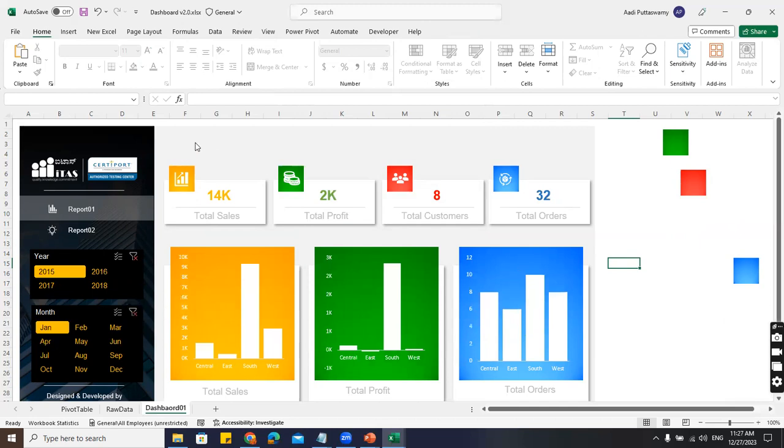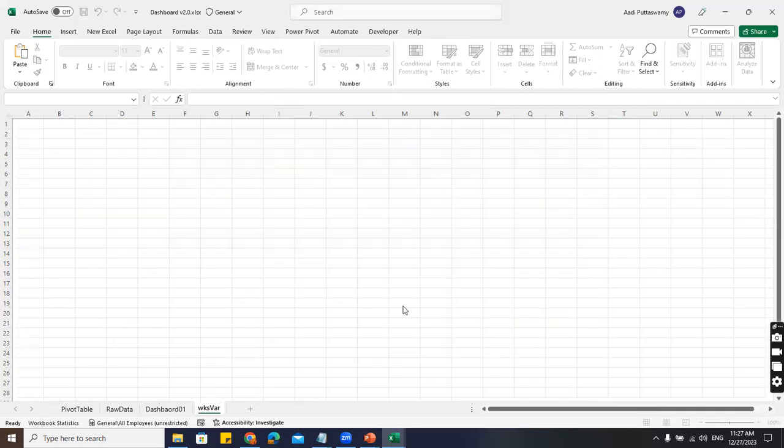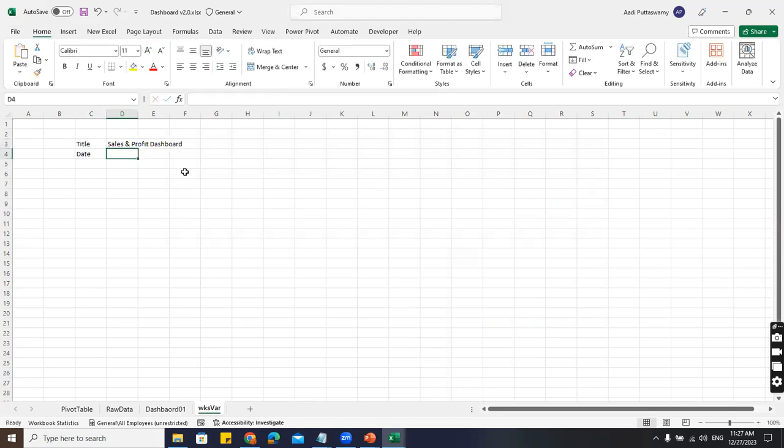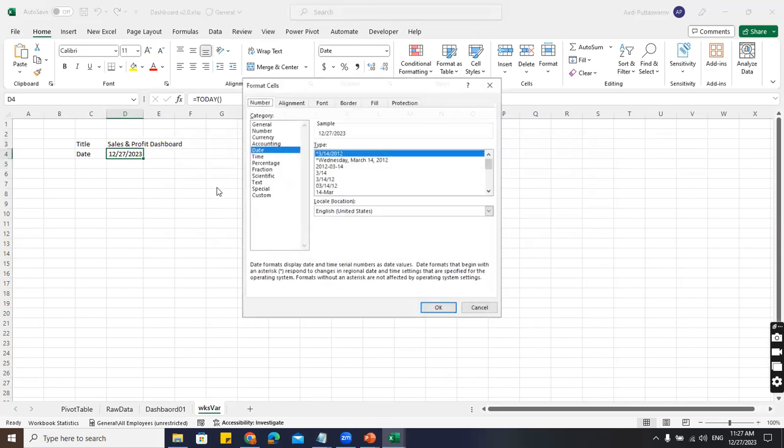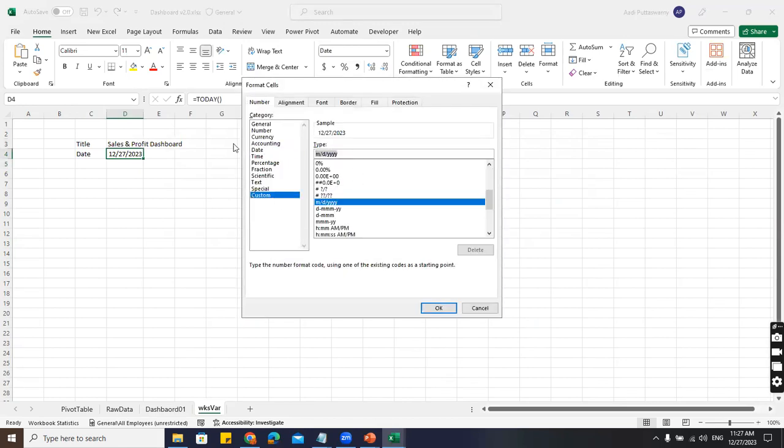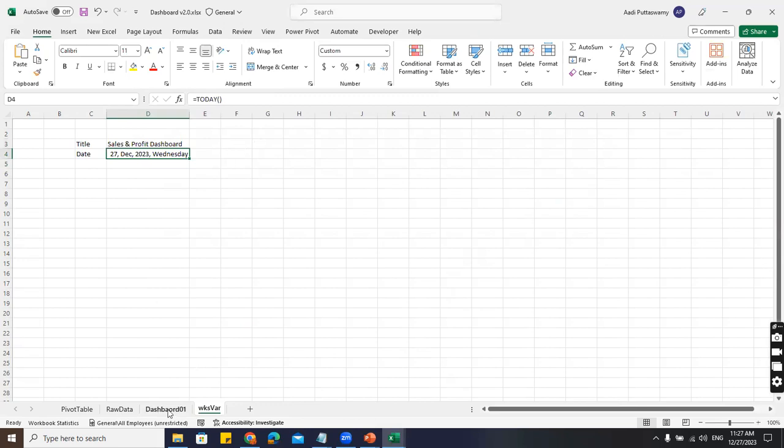Then if you think I want to have some title here, so let's go here. I'll create one more sheet and I'll say WKS variable sheet where I can keep the title. Let me keep title and date. Okay, so title I'll say sales and profit dashboard. And let me take the date also. I'll say today. Today's date I want. Let me go here, say control 1 and let's change the format DD MM YYYY is the format. Let's go back to my dashboard.